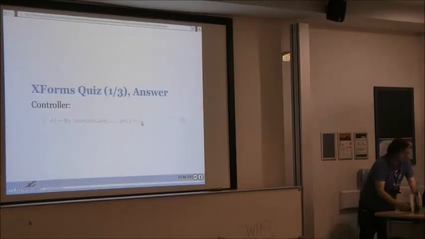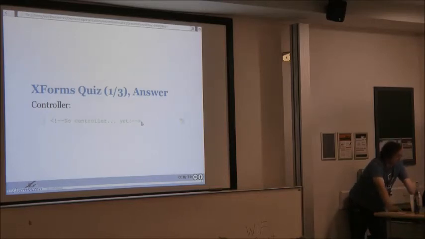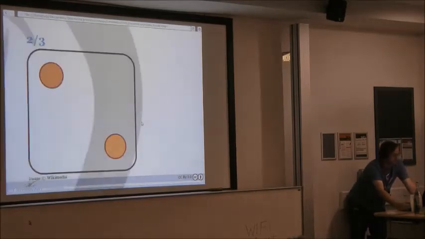And for this very first simple example, we don't need any controller, because in this exercise we don't even care about saving the data. So we don't need any controller at all. Okay, so far so good.